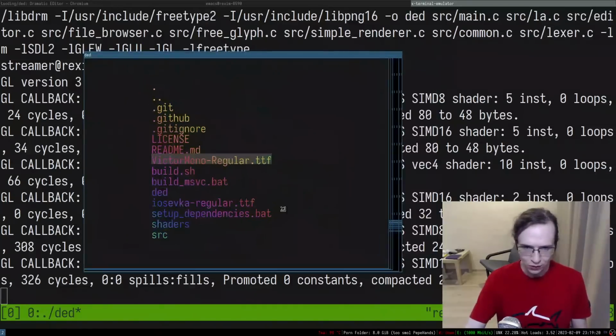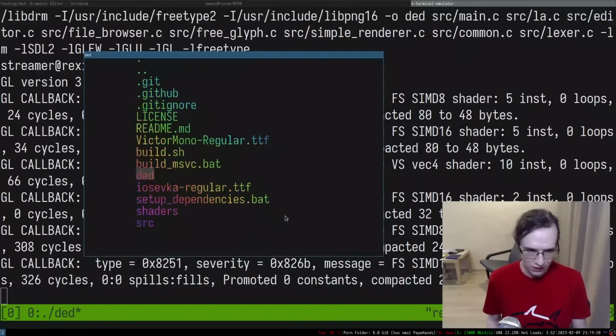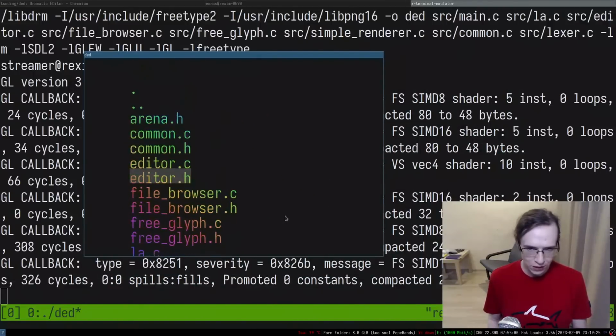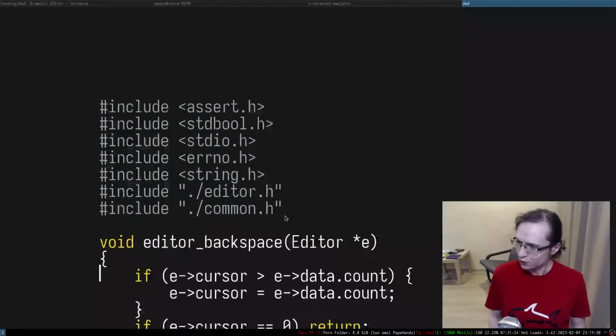Also, it takes into account the size of the window. According to the size of the window, it also resizes. It also does these things. So everything is working correctly, more or less, and it's actually pretty freaking cool.